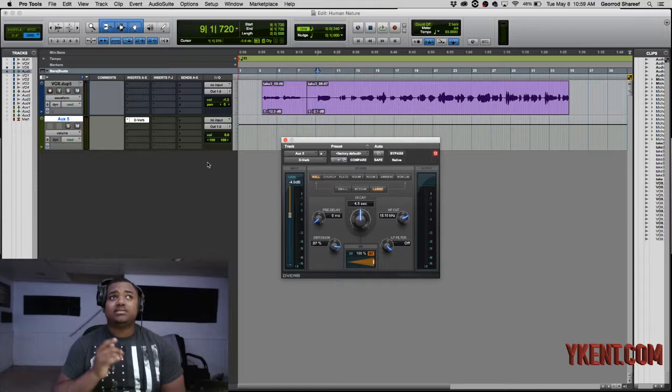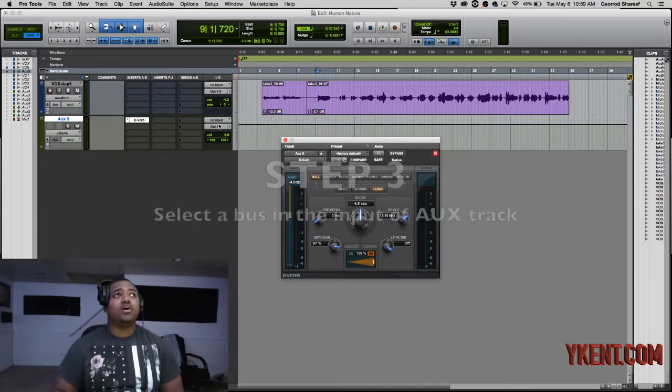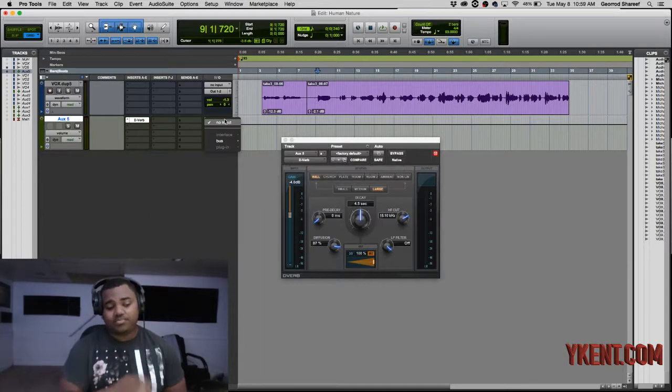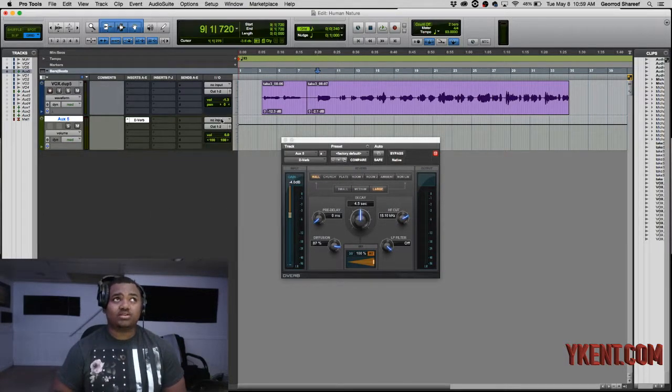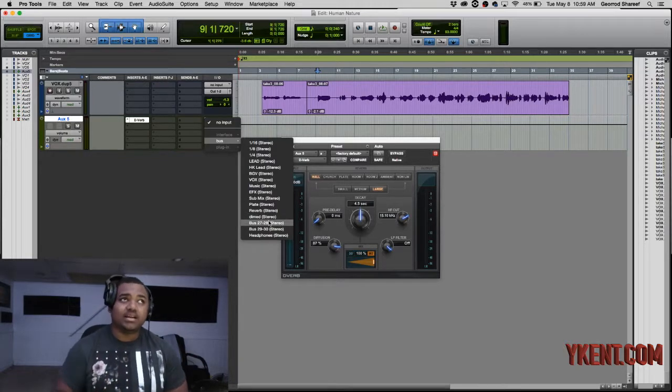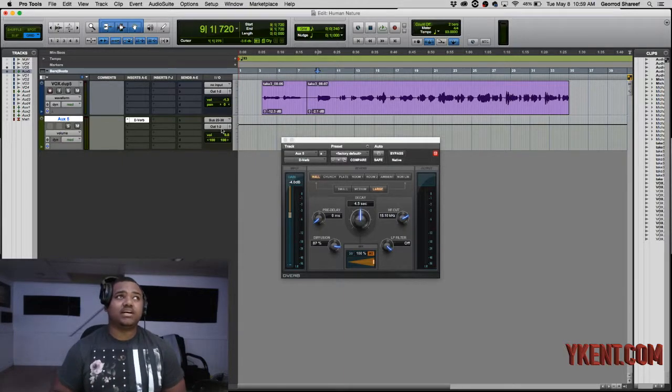That's step one. Step two, you want to create an actual bus for it in the input of the auxiliary. So you go to where it says no input under the IO section. You go to bus and you create one. I have some names, but I'm going to go to one that's blank so you guys know that it's not anything preset. So if I go to bus 27 and 28, you see it's there.